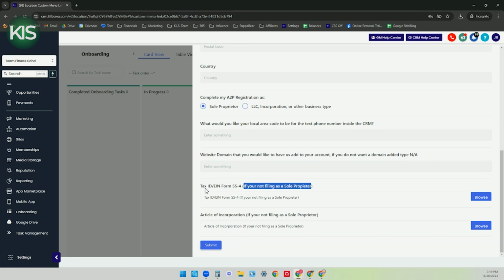Then if you're not filing as a sole proprietor and you're an LLC, corporation, or something else, what we need is your tax ID form SS4. You should have got that from the IRS when you submitted for the tax ID itself, and then your Articles of Incorporation, and you can get that from your state. Typically, you can log into your state account and download that if you haven't already done so.